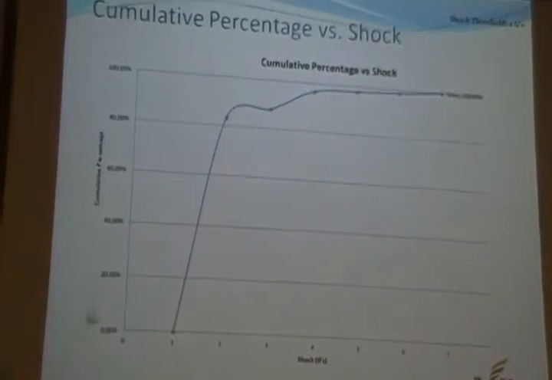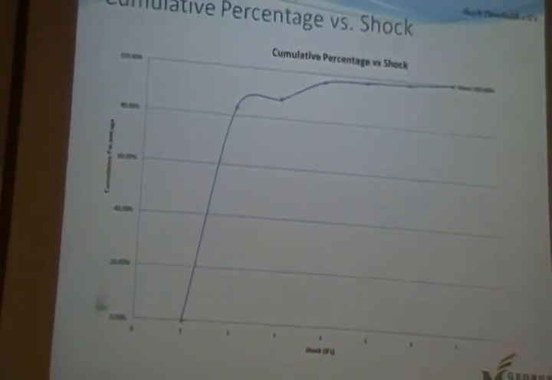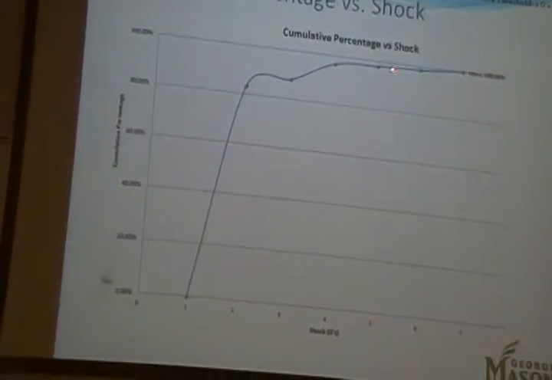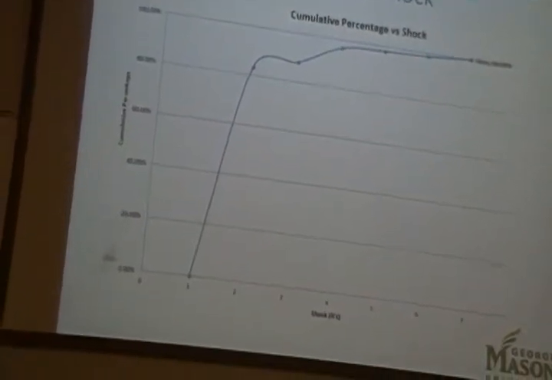And so I want to quantify shock even more by doing a cumulative percentage versus shock. As you can see, to read this graph, you have 5 Gs over here, and it's roughly about 99%.